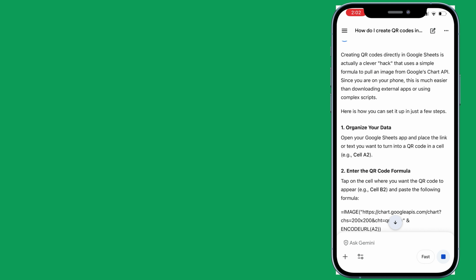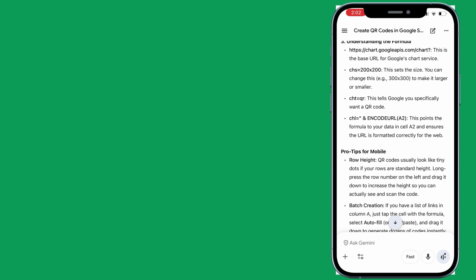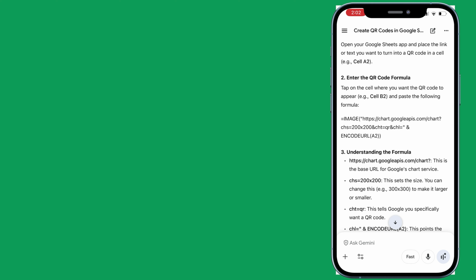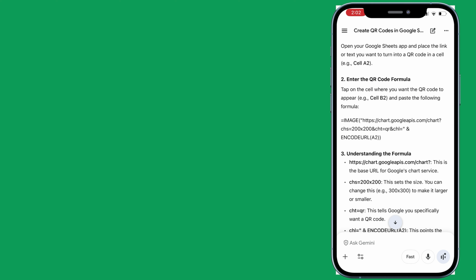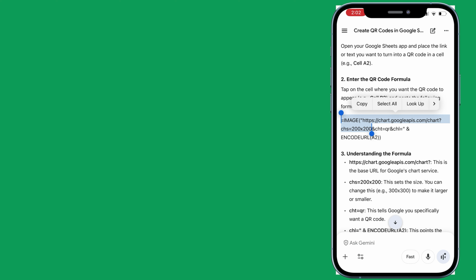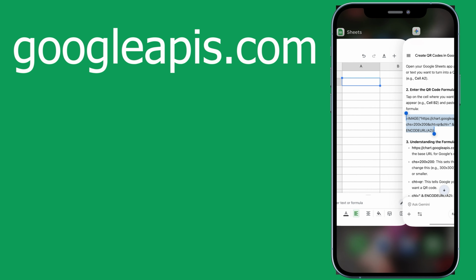Says there's a clever hack. Says there's a formula. Then understanding the formula if you want to learn about that. And then pro tips for mobile. So what I would recommend is copy the formula. And again, it's an image formula. And it goes out to a website and it brings back the QR code.